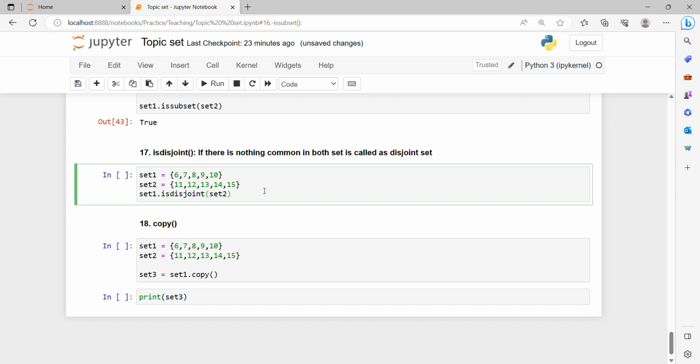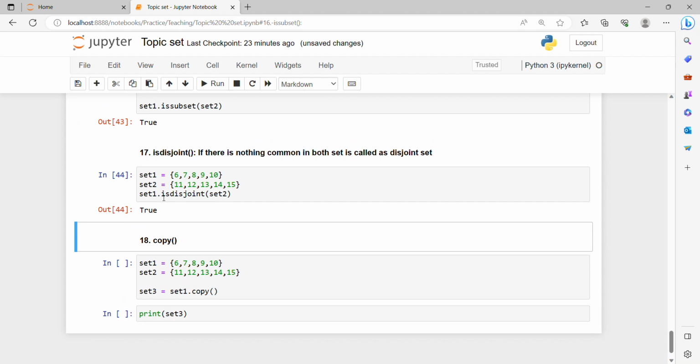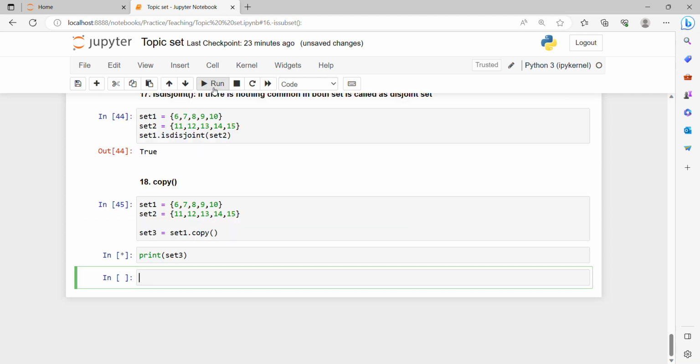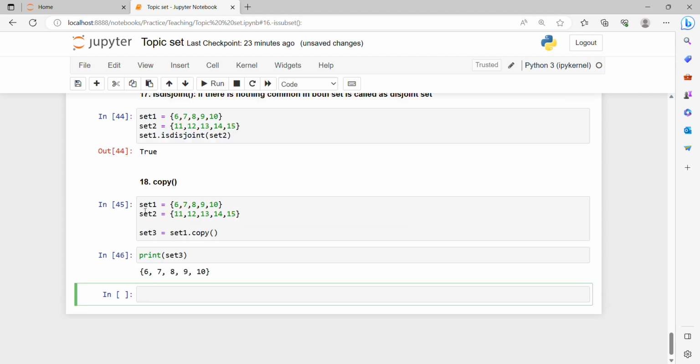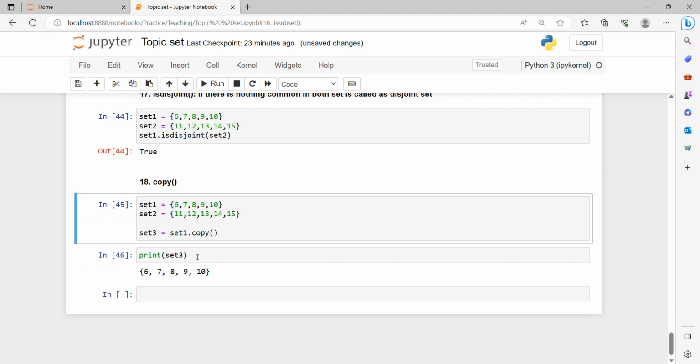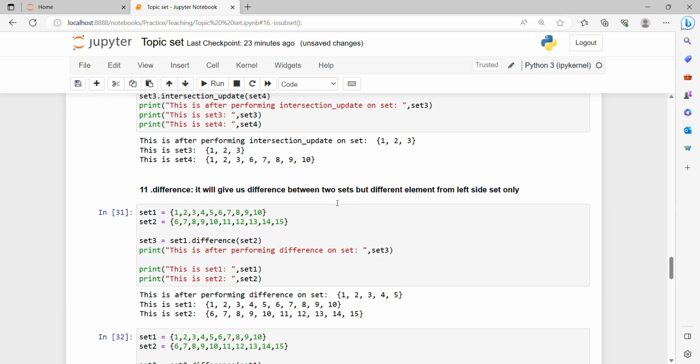And the second last is isdisjoint. If there is nothing common in both sets, it's called a disjoint set. So here we have given different elements in both sets, and we are trying to understand the isdisjoint function and how it works with set 1 and set 2. And here is how you can copy a set. This is how I copied the elements of set 1 into set 3. The syntax is set1 dot copy. Hope you understood all the functionality of set.